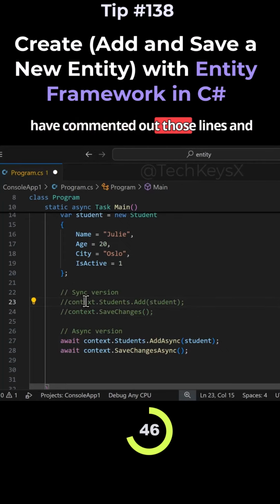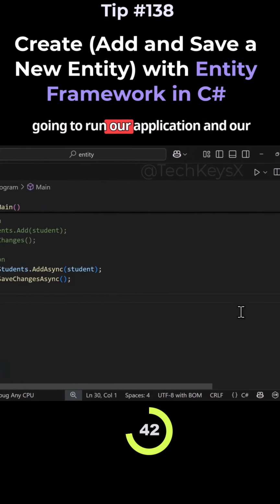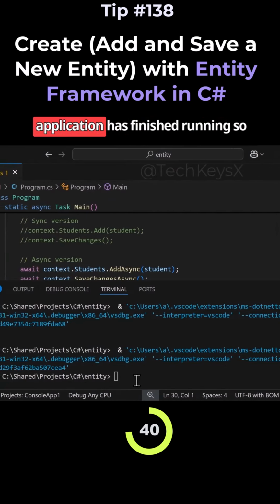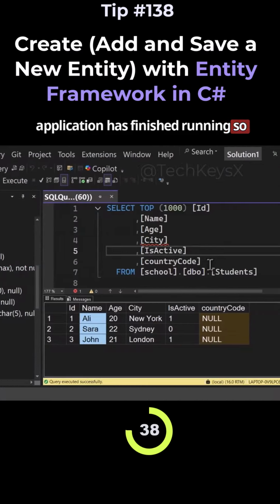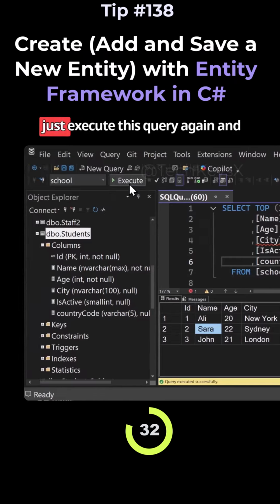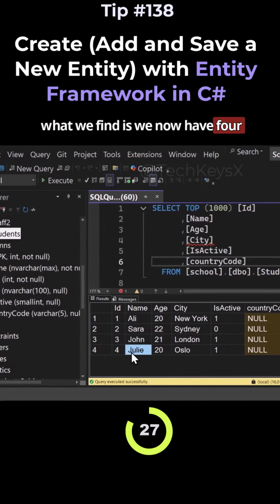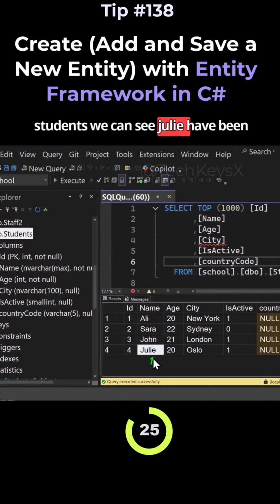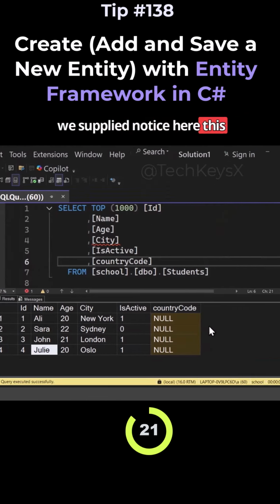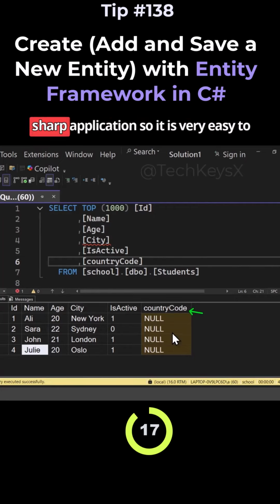So we have commented out those lines, and now we are going to run our application. Then our application has finished running. So let's check in the database if the new student has been added. We had 3 students. If we now just execute this query again, then what we find is we now have 4 students. We can see Judy has been added with the information that we supplied. Notice here this additional column in the database that is not actually used in our C# application.